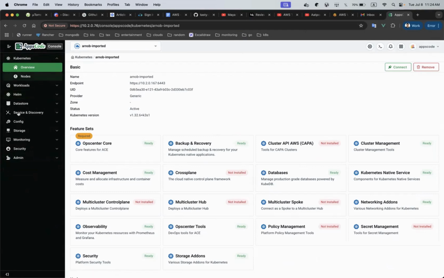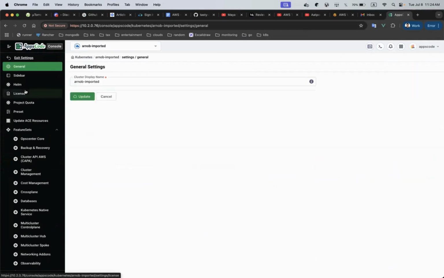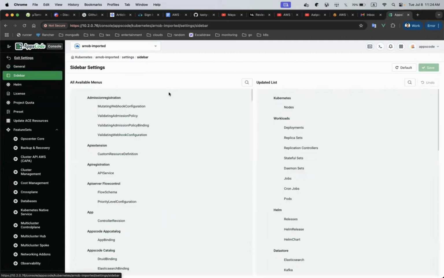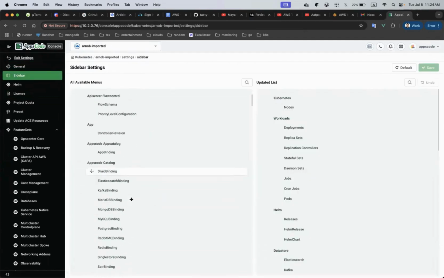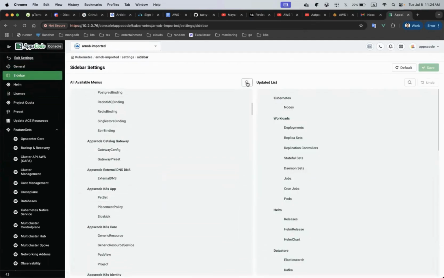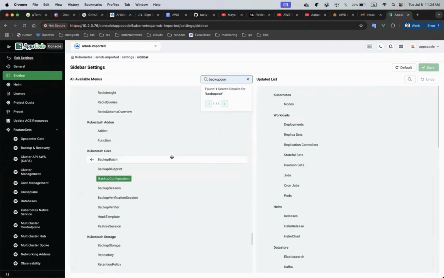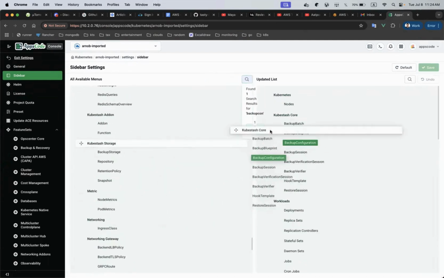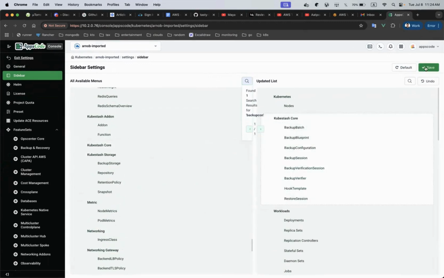And this left bar is actually changeable. So if you go to the settings button and click on the sidebar, for example, if we want to add something new, like I want to add backup config, for example. So click on this and drag and drop it onto this, and save that.